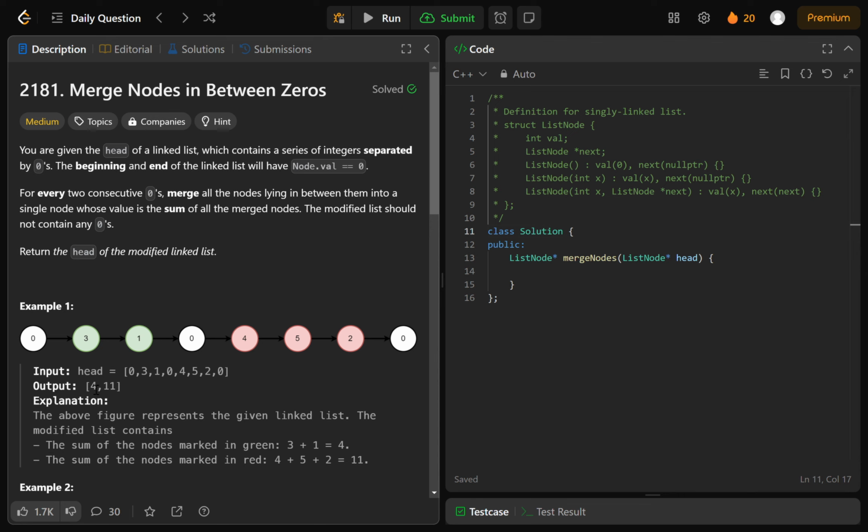Okay, so the 4 is the new node, and we have to do this operation for all the elements between the adjacent zeros, between the two zeros, sorry. So after this we have this 0 and this 0, and in between the values are 4, 5 and 2, so the sum will be 11. So our next value will be 11. So what will be our head of the answer? The root of the answer is 4, and this is our linked list.